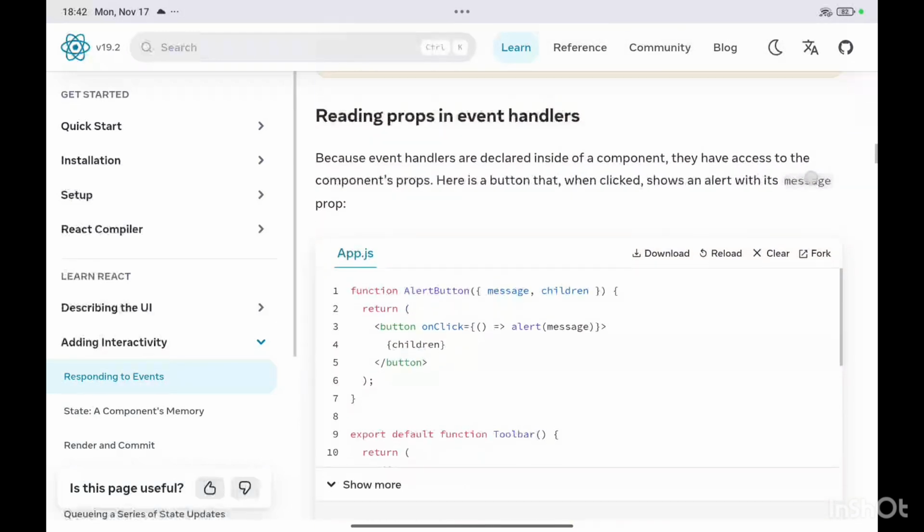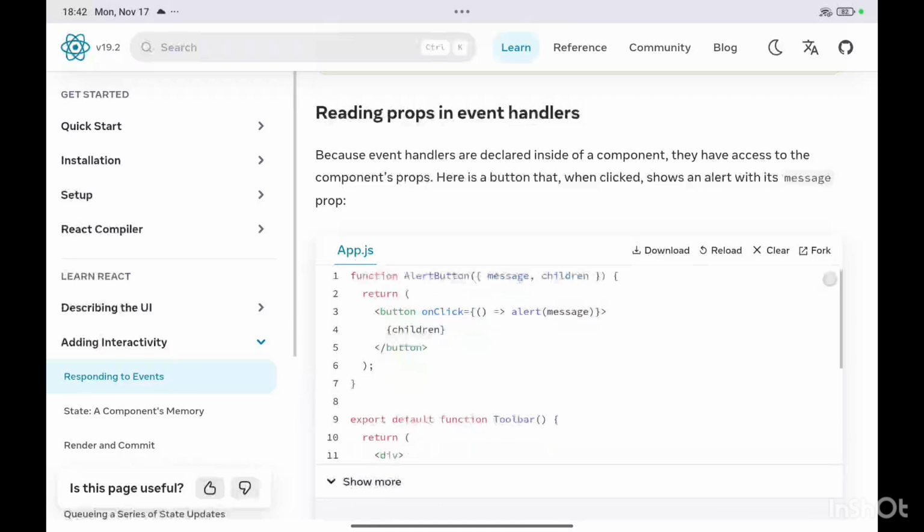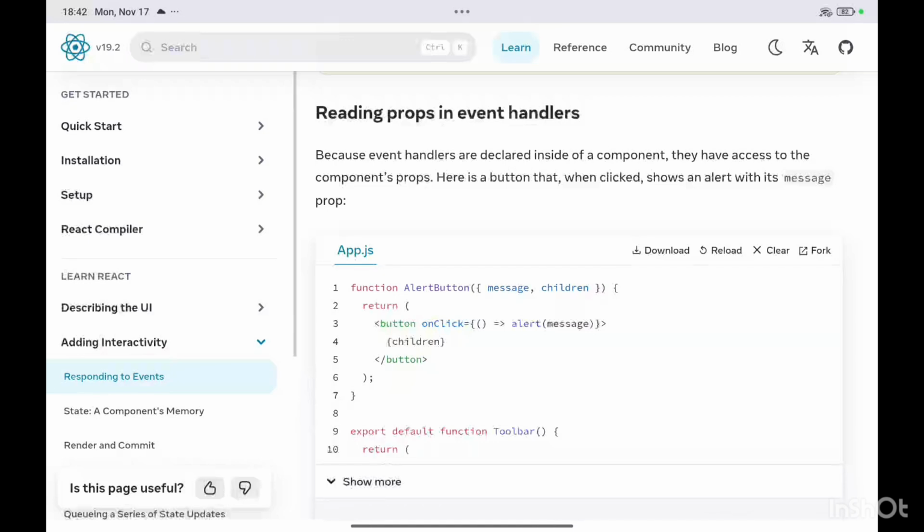Reading props in event handler. So event handler function, now you know, right? Because event handlers declared inside the component, they have access to the component props. That is correct, because the event handler you are declaring inside the component, and then you are accessing props in the component itself. So that means in an event handler function also you can access the props, all right? So that is how here our alert button is getting message and children as a prop, right?